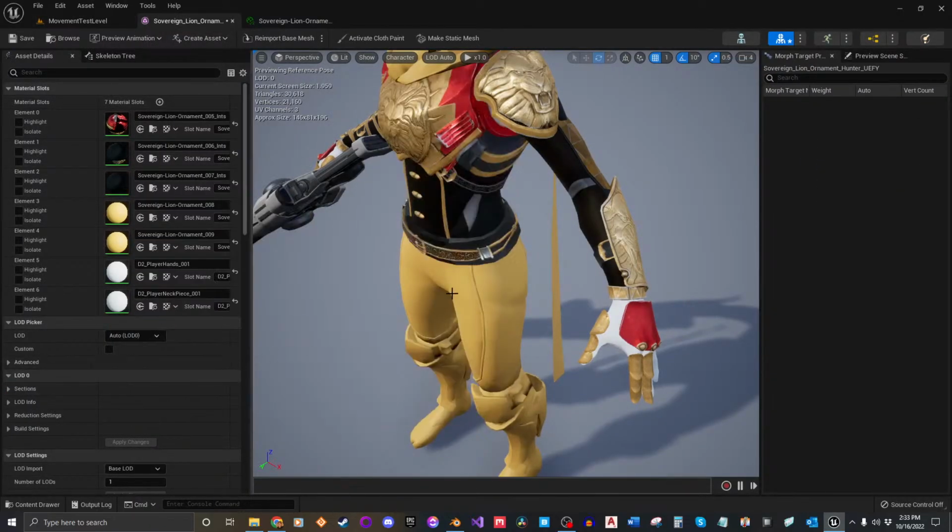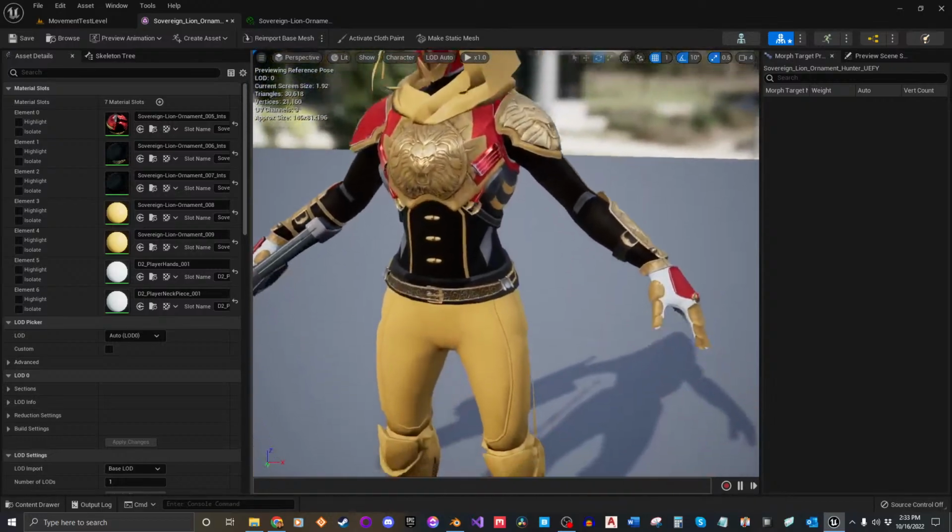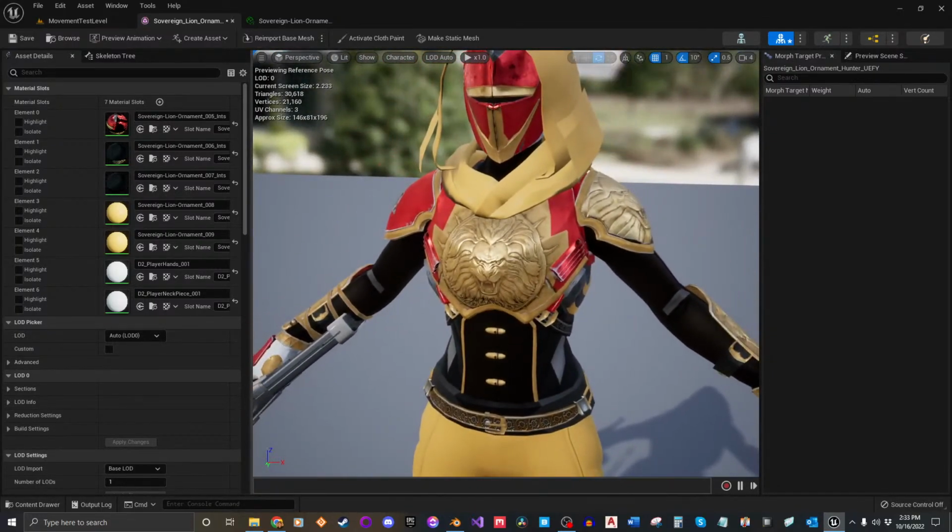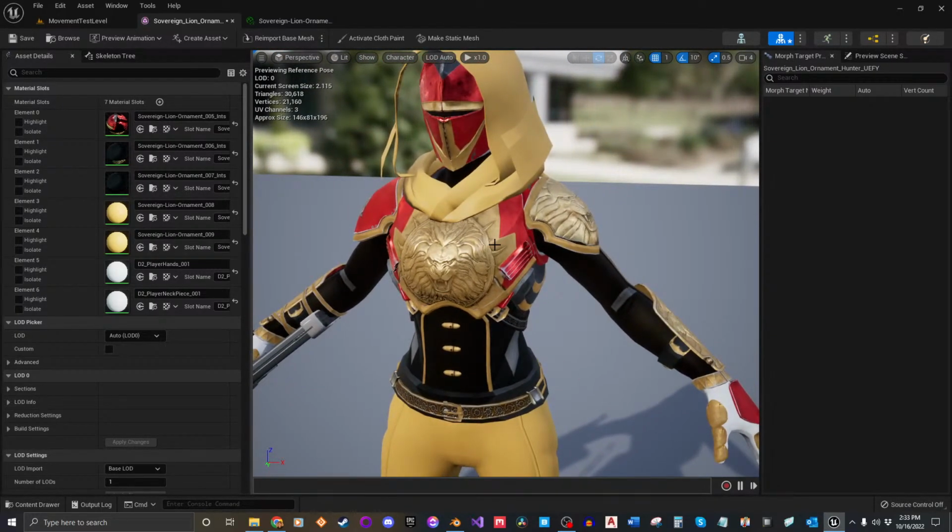There we go. 7 in there. Look at that chest piece. That looks good. Not bad. Let me read the chat real quick.